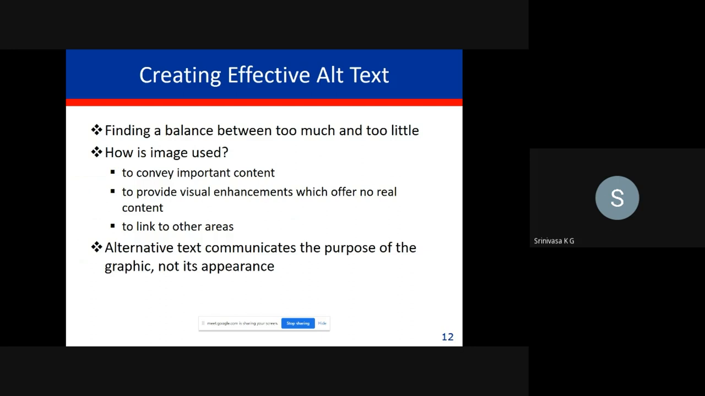So now, how do we create an effective alt text? This is a very important thing. You should find a balance between too much and too little. You don't put too much information, and similarly, you should not put too little information. Consider how the image is used: to convey important content, to provide visual enhancement which offers no real content, or to link to other areas. The alternative text communicates the purpose of the graphic and will never communicate its appearance. You should not say this graphic is of this color and many other things. That is not required.